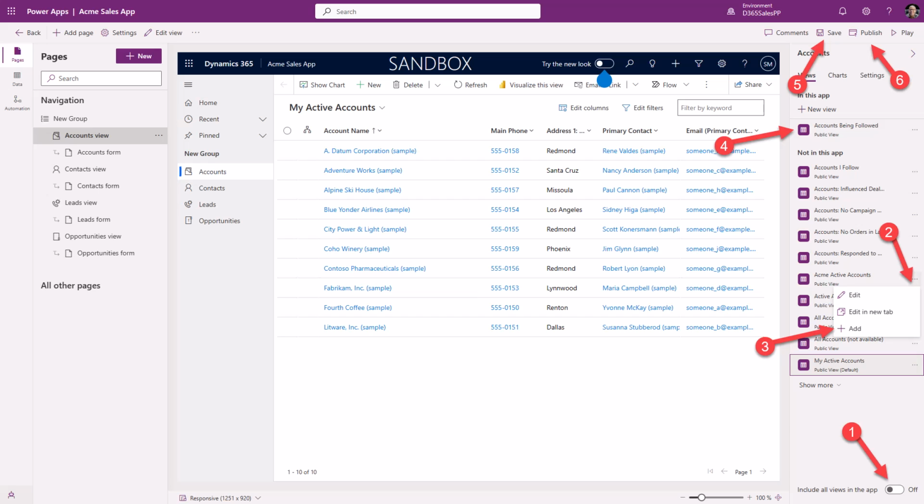Now let's change the default account view. In the right sidebar, untick Include All Views, click the three dots next to our custom view, click Add, then remove the default view from the app, then save and publish.